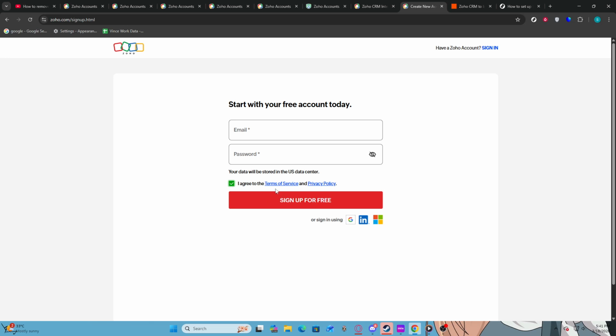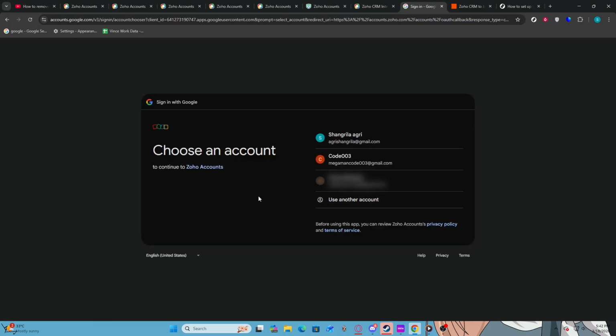Following this, you will have the option to sign in using your Google account. Click on the button that says Sign in using Google to proceed with this method. Click on the Google option to be redirected to the Google sign-in page. If prompted, enter your Google account credentials and complete any verification steps required.